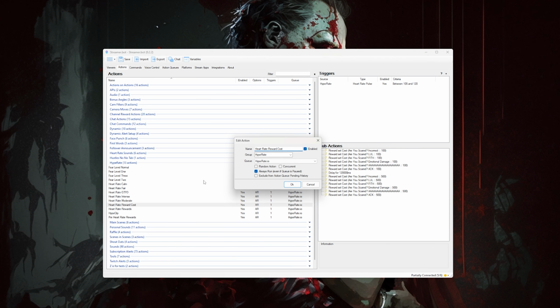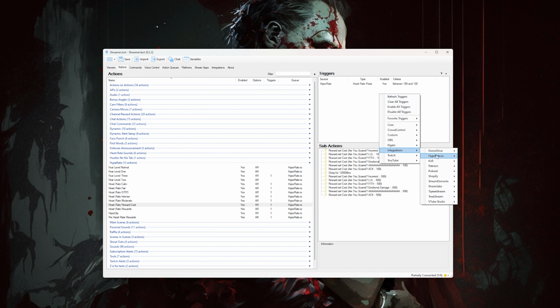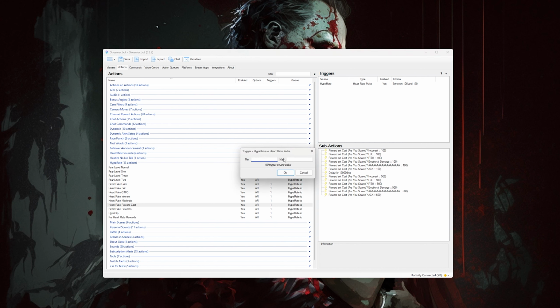So for the last time, right click in the actions panel to the left and create an action. Call it Heart Rate Rewards Cost, set the group to Hype Rate and the queue to Heart Rate IO, tick the Always Run box, and click OK. In the trigger box to the right, once again, you're going to want to right click, go to Integrations, hover over Hype Rate, and click Heart Rate Pulse.